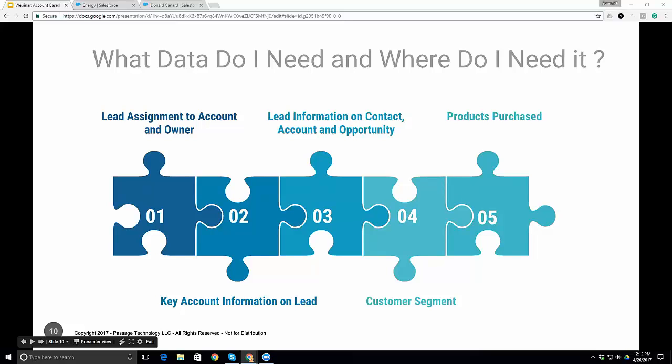Lead information on contact, account, and opportunity. Who is the most engaged lead on the account or opportunity, and was the lead highly engaged before they converted to be a contact? Customer segments. What segment does the account fall under? This information will help target individual unique content.